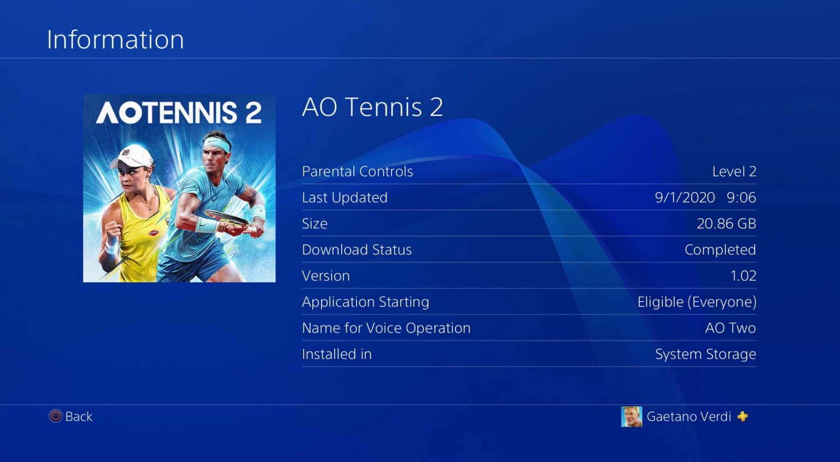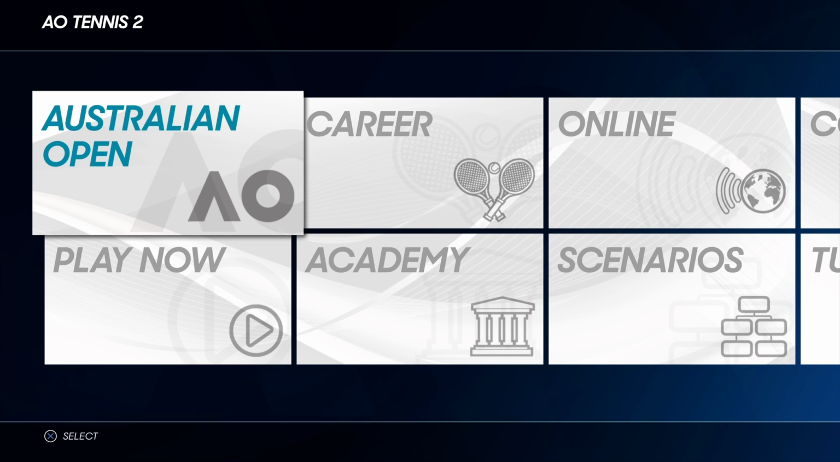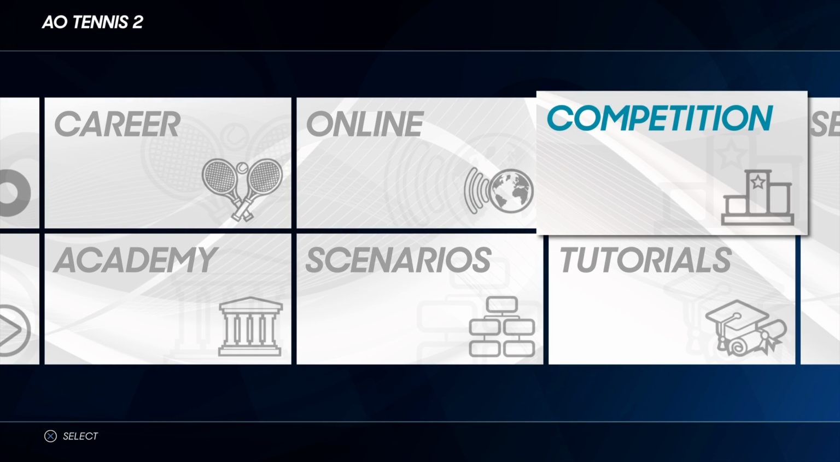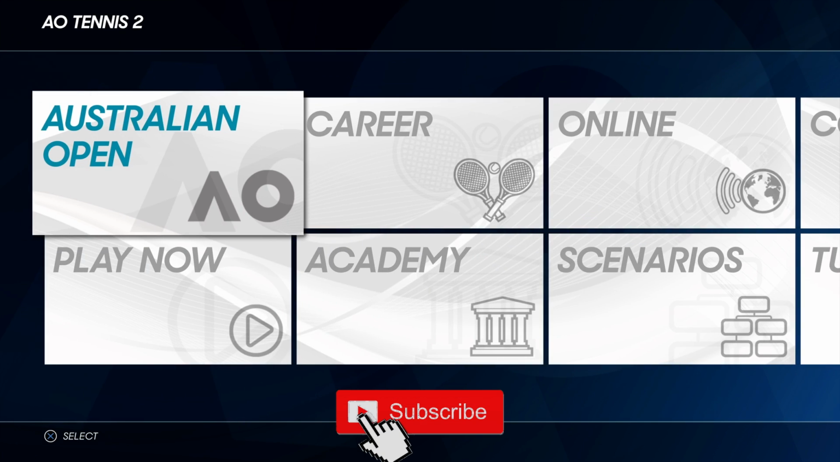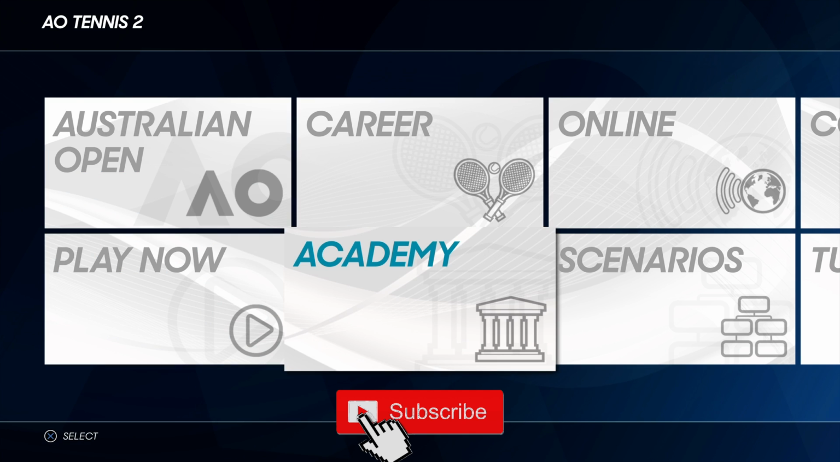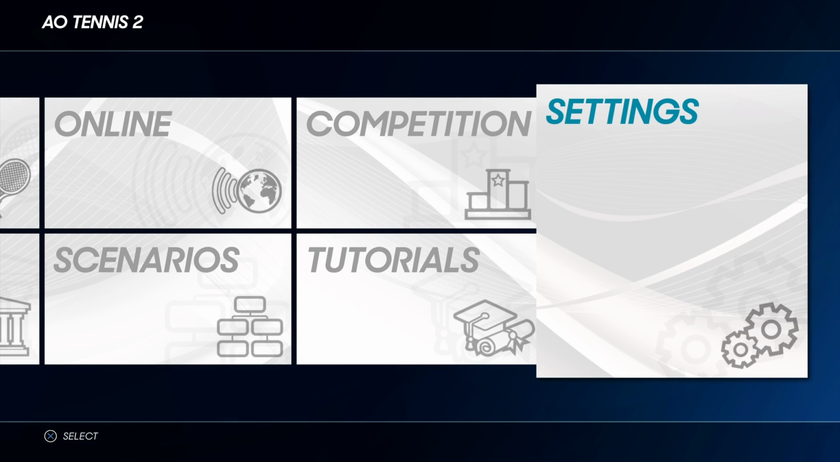I tried to categorize both games in a couple of categories to give you a better overview, so let's start off with the general menus of both games. AO1 uses a list view menu which consists of the Australian Open, Career, Casual, Competition, Online, Tutorials, the Academy and the Settings. AO2 has a nice and clean looking menu built up with big rectangles split up into pretty much the same options, except that Casual is called Play Now and there is a new category called Scenarios. So a step forward in this category as AO2 looks way nicer than its predecessor.